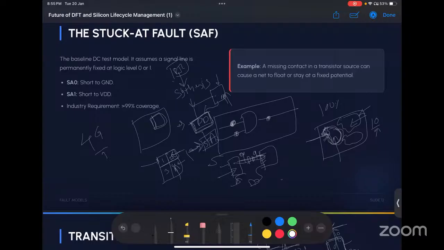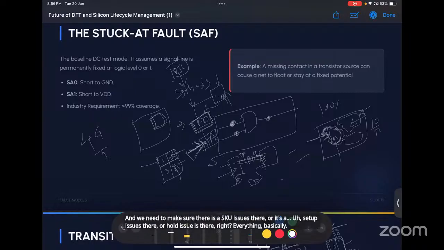I'm sorry for the interruption. So we have different kinds of tools, as I mentioned, PrimeTime. That tool will give you the whole set of faults, hold violations, and clock skew related issues. We have to analyze each and every failing path and make sure whether it's a skew issue, a setup issue, or a hold issue. Everything we take care of in this stage.